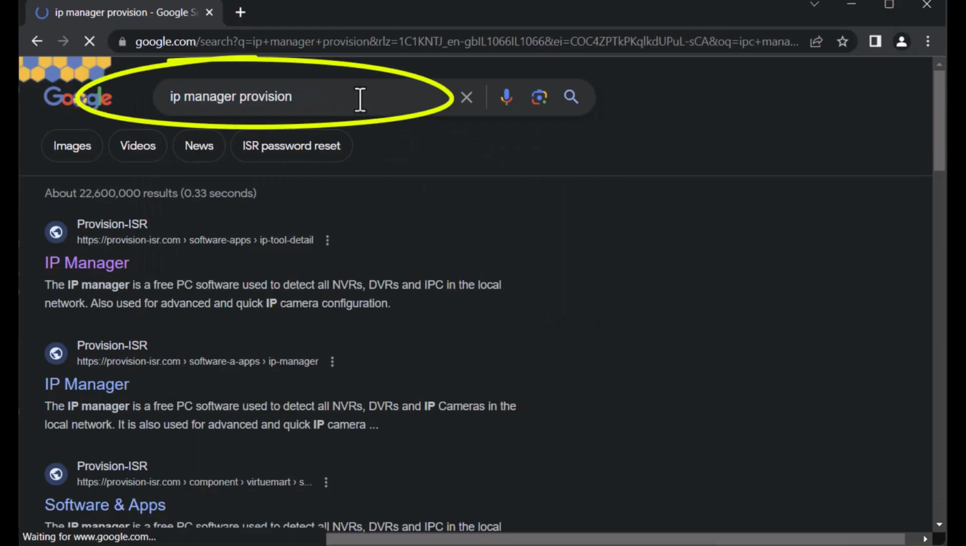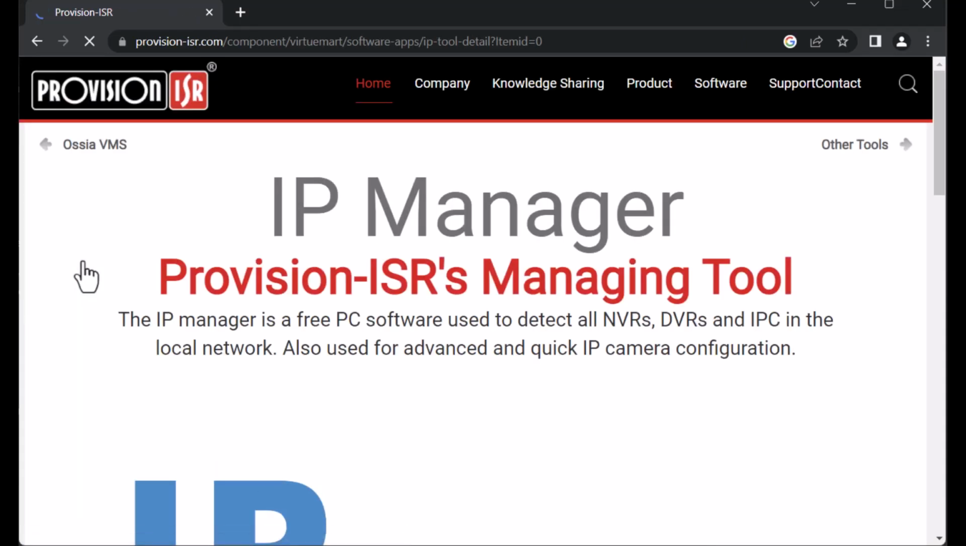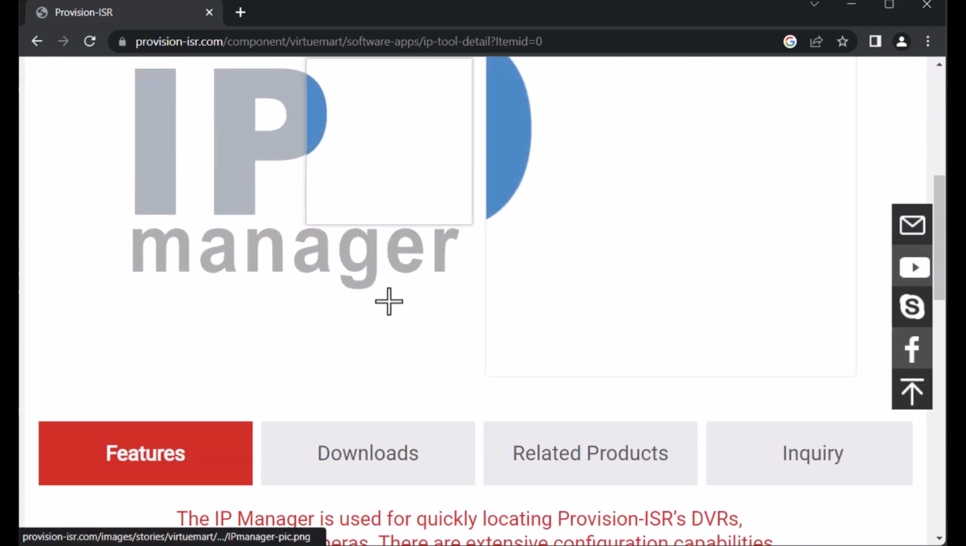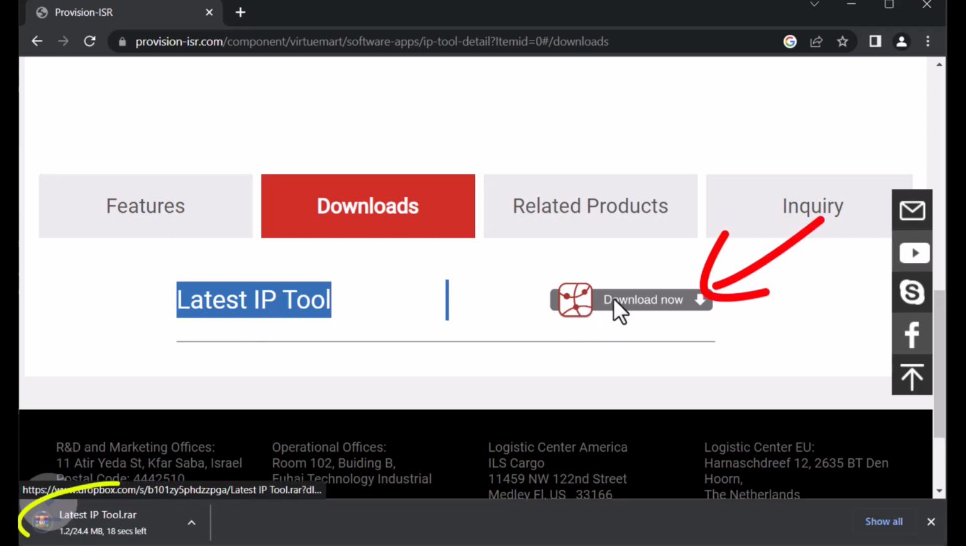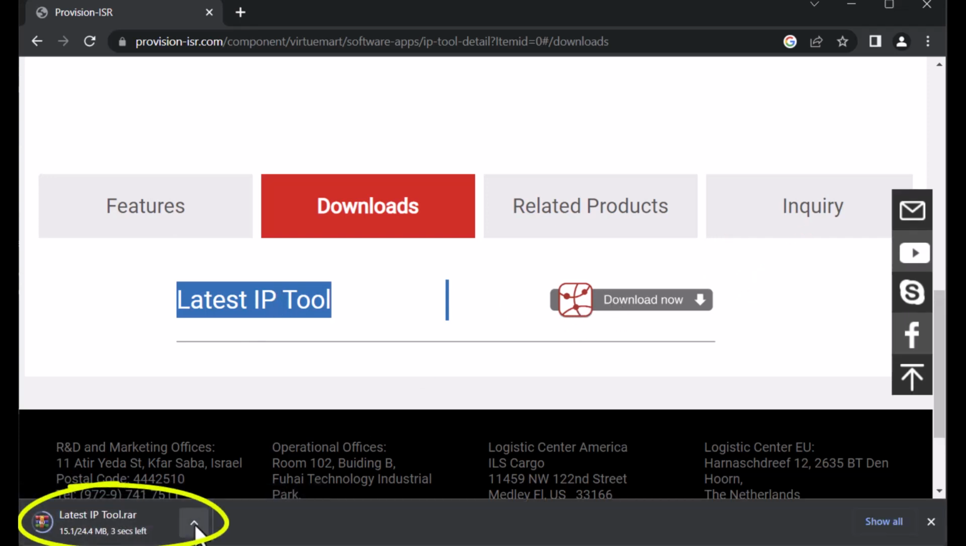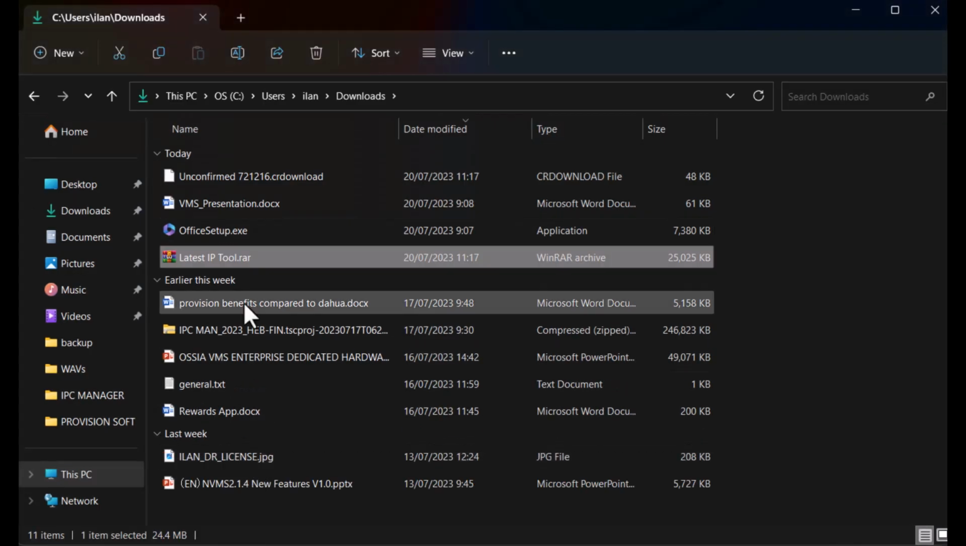The installation file can be downloaded from the Provision ISR website. Just type in Google, IP Manager Provision, and open the website. Click on Download of the latest version, and wait until the RAR file is downloaded to the computer. Find the file in the Downloads folder, and extract it with the WinRAR software.